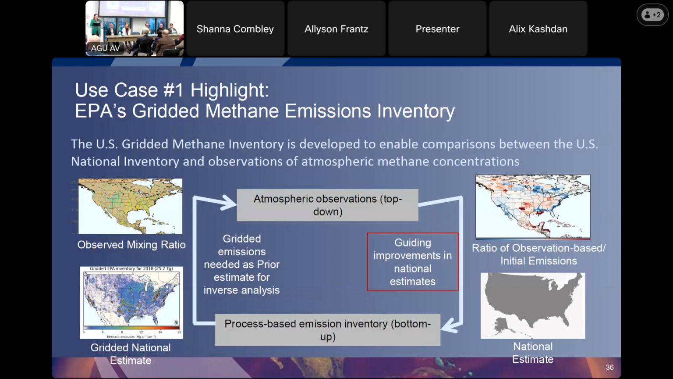Because if your prior emission estimate doesn't actually reflect the spatial patterns or source emissions that were in your national inventory, then when you get to the point of closing this loop and comparing your observation-derived emission estimates back to your national inventory, you could bias your interpretation of those results if your prior doesn't actually reflect the data that was in the national inventory to begin with.